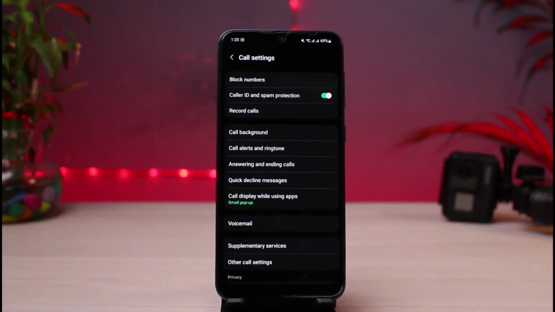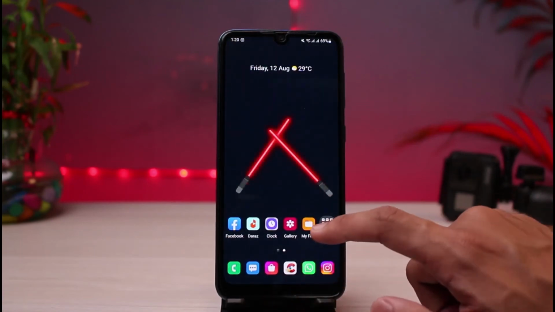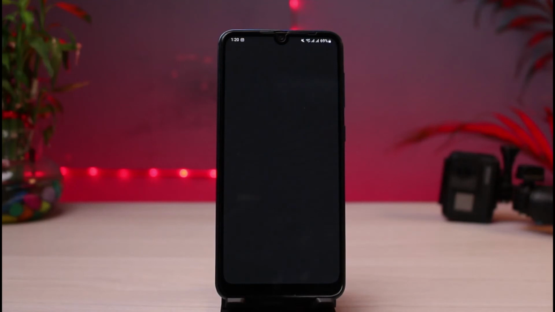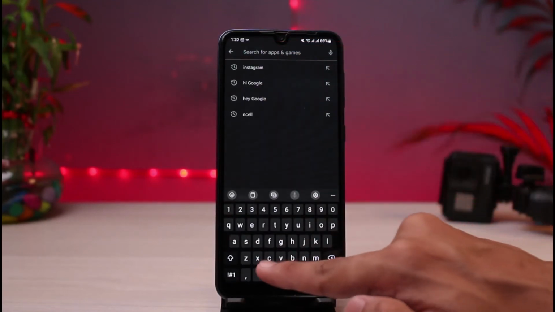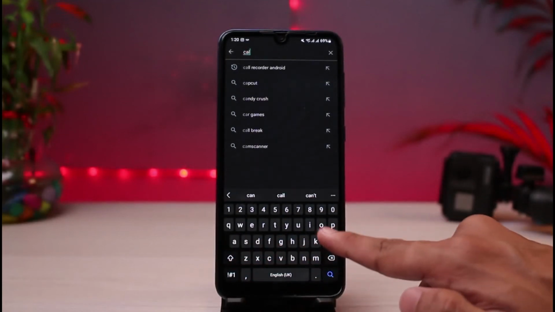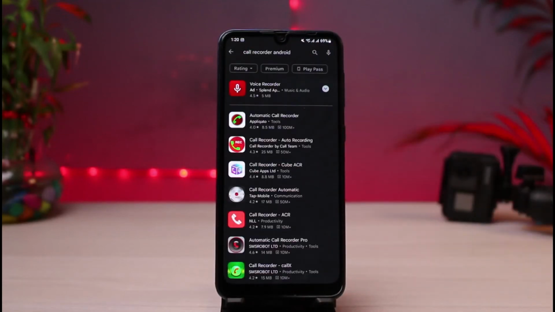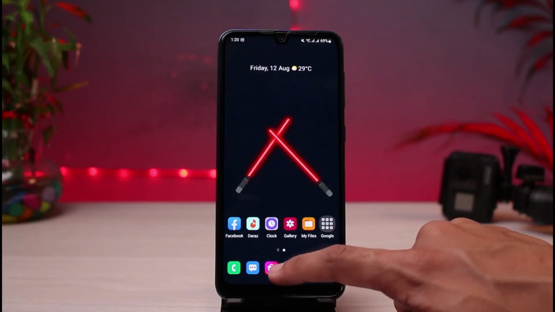Now let's say that you don't have the call recording feature on your Android phone. In that case, you could simply open your Play Store and use any third-party call recording application. So go ahead and type in call recorder Android or any type of application. There are a bunch of free ones which you can use in order to record calls on Android. Go ahead and download them and set them up accordingly. And this is the way you can enable or activate call recording on your Android phone.